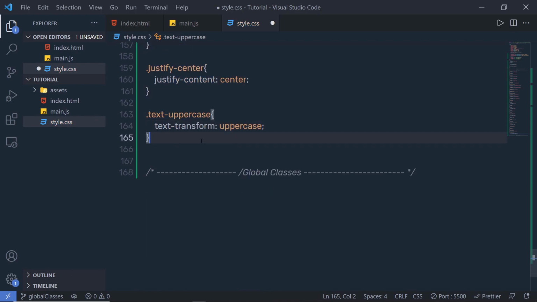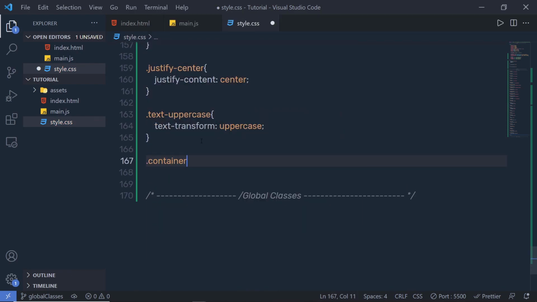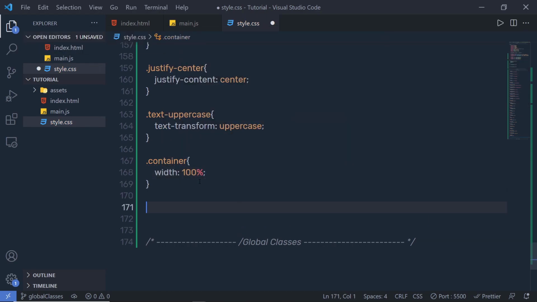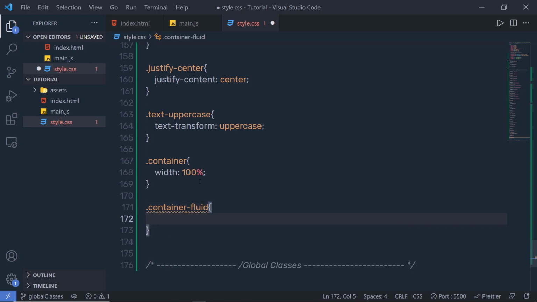Just out of that, I'm going to specify here container. This is the main global class which we are using throughout this course, because container allows us to specify width to the HTML element. So here I'm going to specify width 100%. Then I'm going to create here container fluid, and then I'm going to specify here width is going to be 98%.